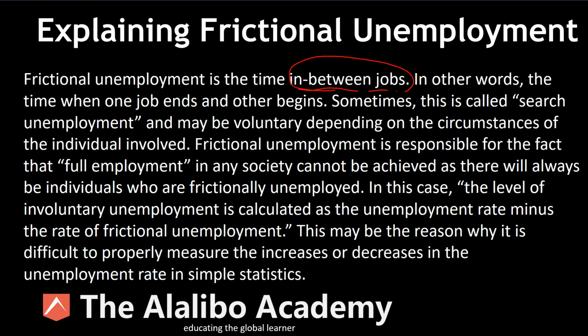So let's pause there for a minute. It is the time between jobs. So the time when you end one job and begin another job, assuming that there's a lag between the two jobs. So for example, you end one job on February 1st, you begin another job on March 1st. Right? So those 28 days, usually 28 days, sometimes 29 days, depending on if it's a leap year. But those 28 days, you are frictionally unemployed.